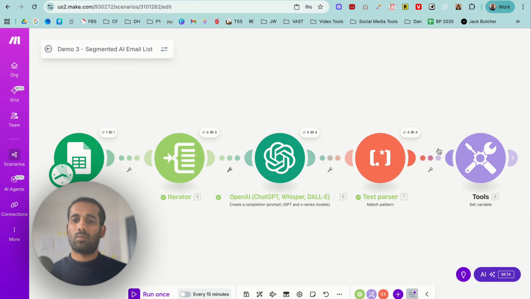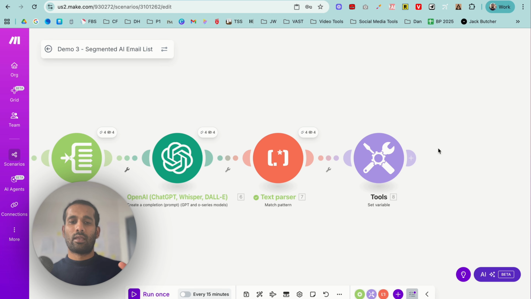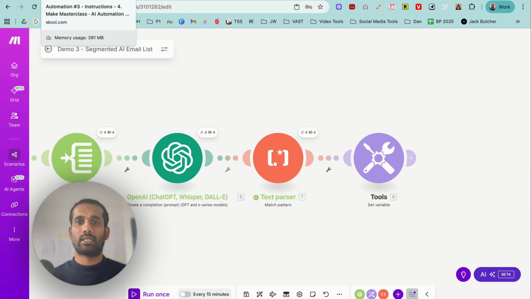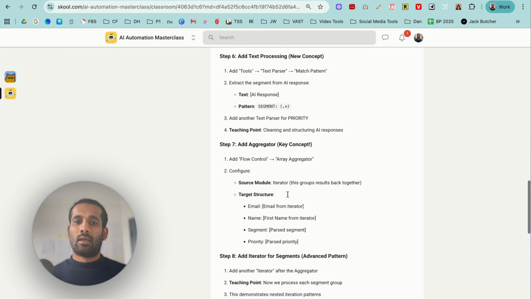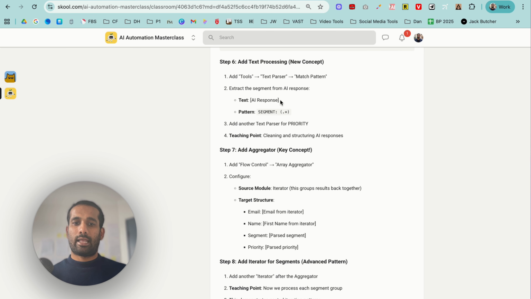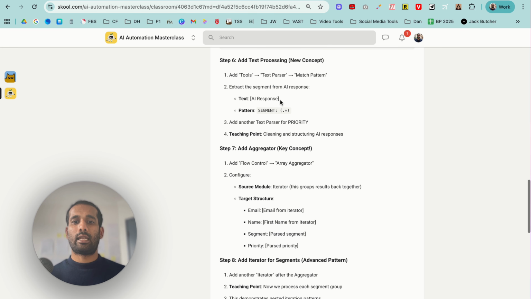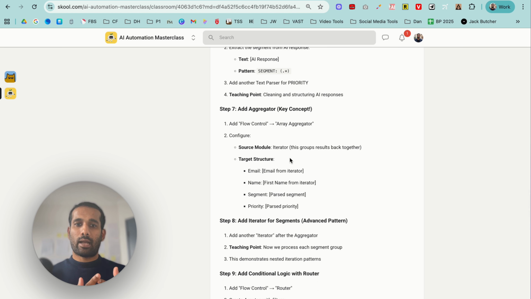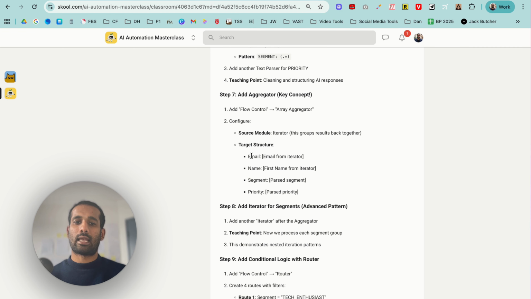So now basically what happens is we have these variables and this segmentation done of each customer email, and we know what type of customer they are. So what we may end up doing, which is the rest of this tutorial that we're working on, is now we're going to next add a text parser, which we've just completed. And now we're going to next add an aggregator. So we're going to combine all this data back together. We're going to structure the response as an email, name, segment, and priority.